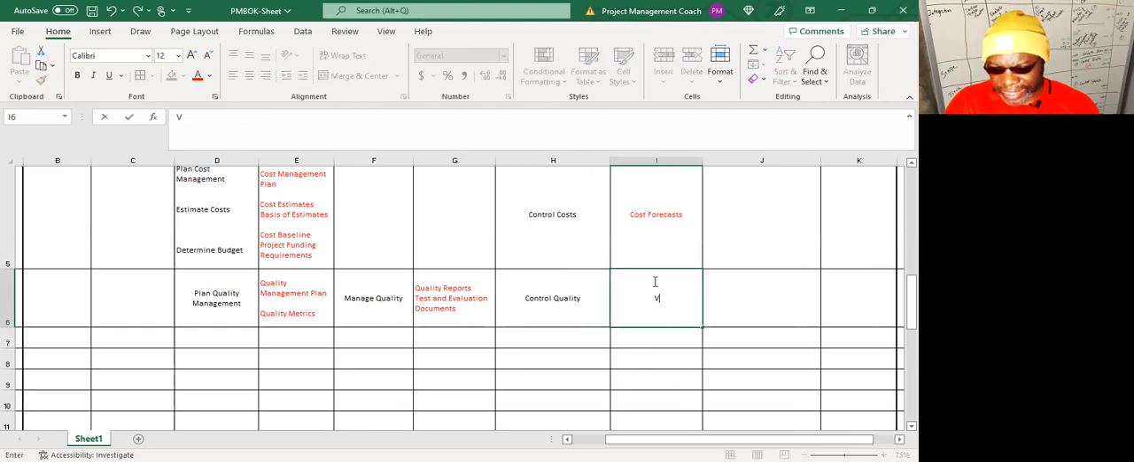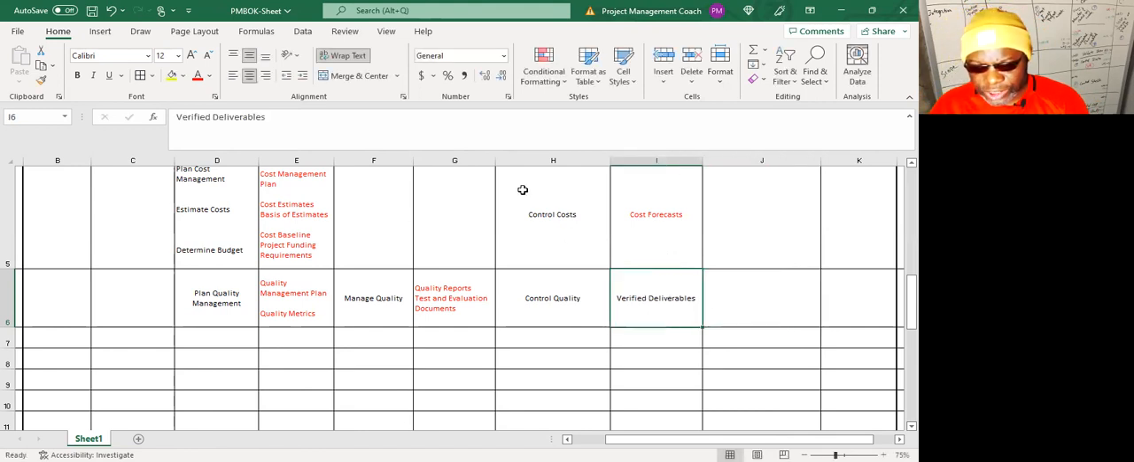If you were quick to catch it, she said verified deliverables. This is where this comes from, right? A verified deliverable just means that you have checked the deliverable as the performing organization for correctness through inspection. That's one of the things you get.